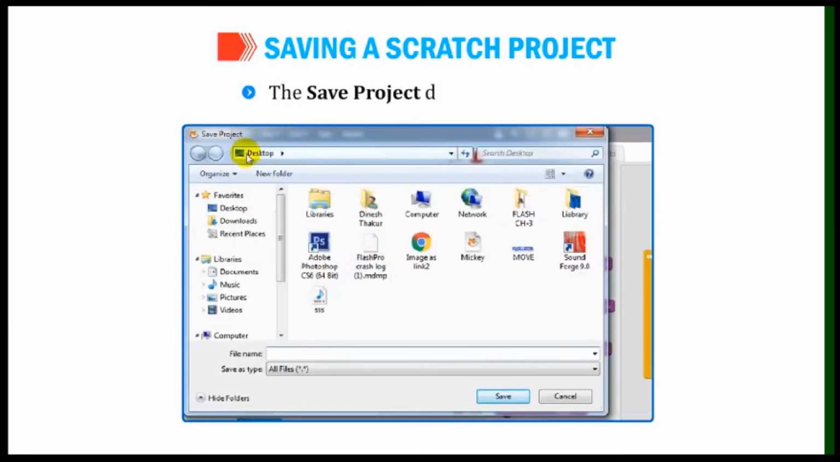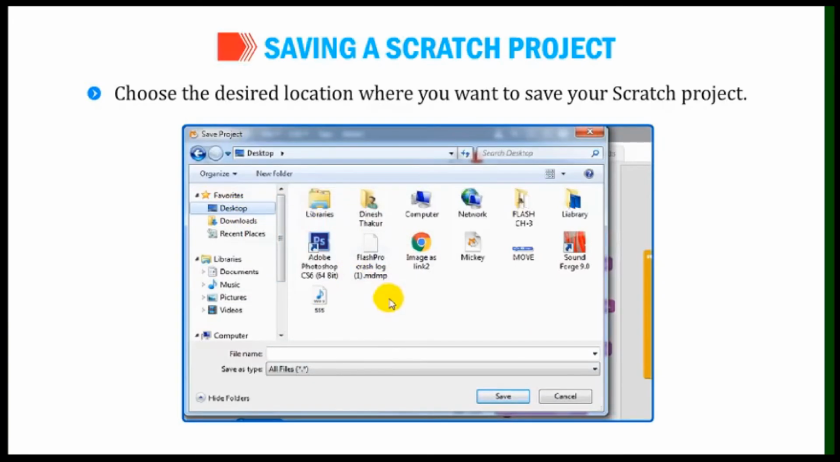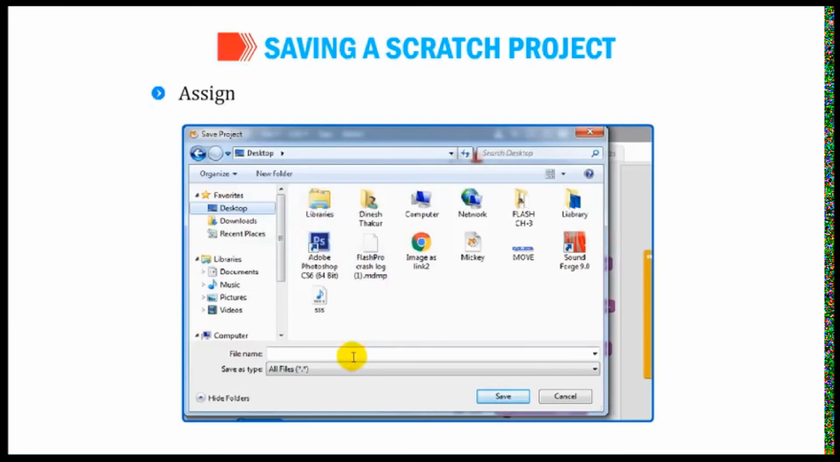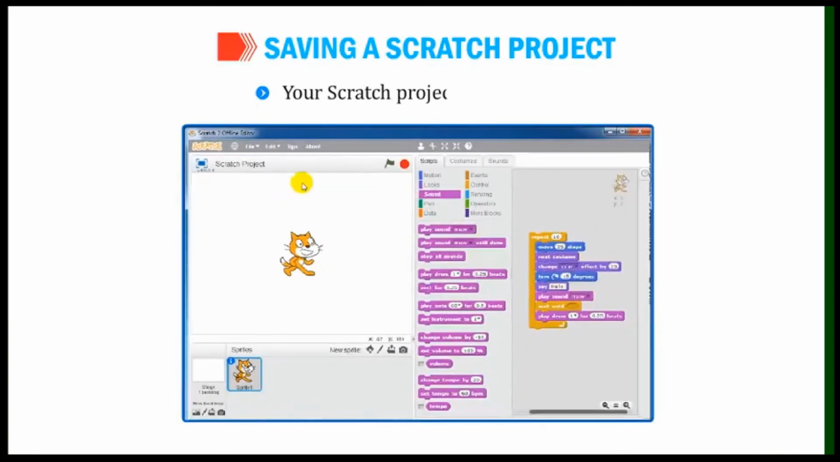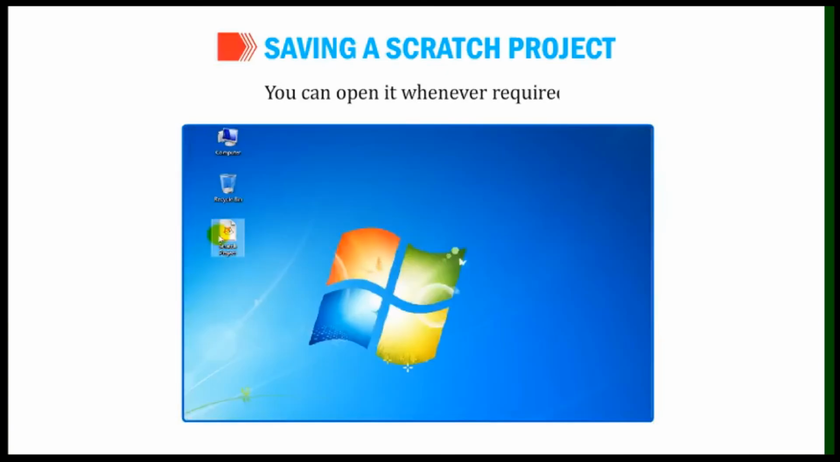The Save Project dialog box appears. Choose the desired location where you want to save your Scratch project. Assign the name to your project in the File Name text box. Click on the Save button. Your Scratch project will be saved. You can open it whenever required.